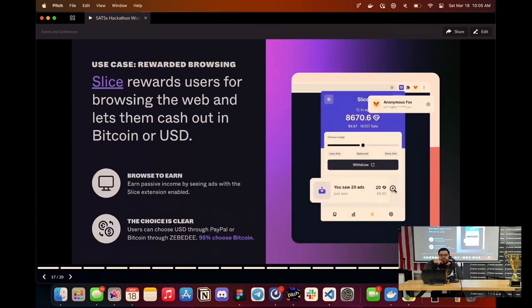Lastly, we have Slice, which created a browser extension, so it's like a non-shitcoin version of Brave. You basically browse and watch ads, and then you get Bitcoin for doing so, and they use the Zebedee API to process payouts. I believe they use the LNURL withdrawal request flow to move funds out of their platform. I don't have a video for this one.